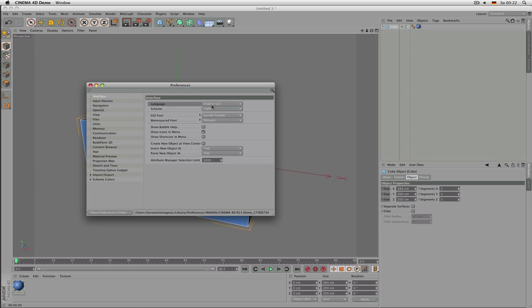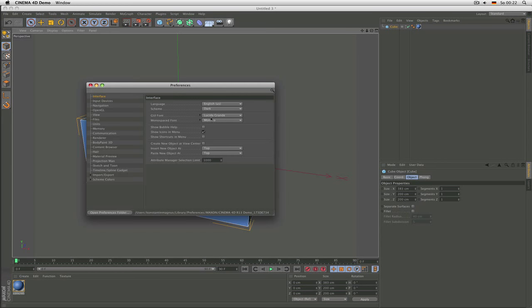First of all, you can select different languages. I got German and English installed, but there are more packages to be downloaded. As far as I know, there's at least Italian and Japanese. You can change the look of the program. If you like it better, you can have it dark.